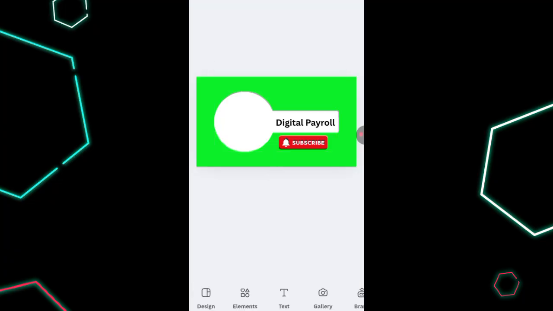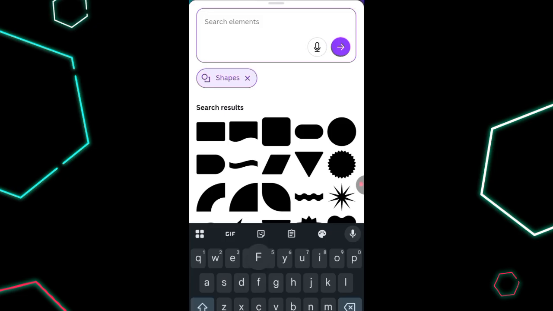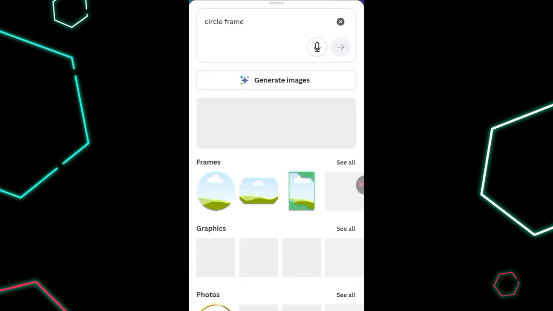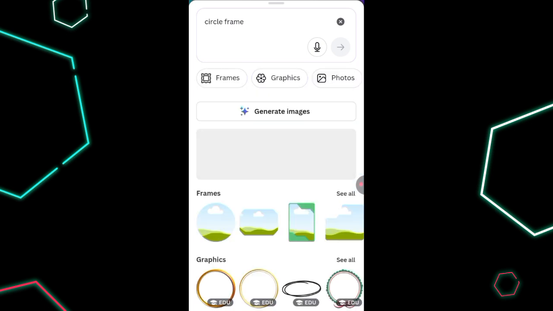So now let's go ahead and insert a frame. The advantage of this frame is that we'll be able to put our picture on the frame, or our YouTube logo. Once I search for frame right here, it will bring all these frames for you. Then you get to pick circle frame.